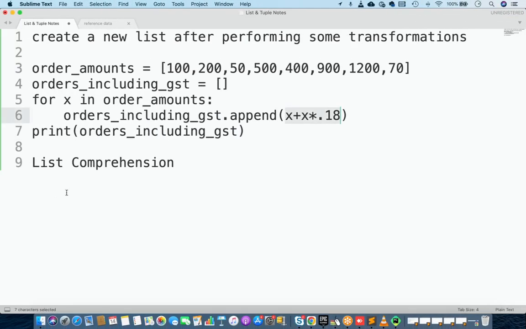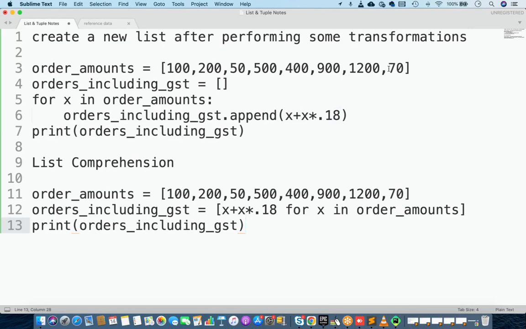I'll just take this code and put it here. Just have a look, what have we done? This line is as it is. We need not define the empty list where we append. And that for X in order amounts, I just placed it. And whatever we were appending, we just placed it before this for statement and wrapped it inside these square brackets. And I gave the name of what list we have to add to. So automatically it's appended to this list. You need not define an empty list and then say append.